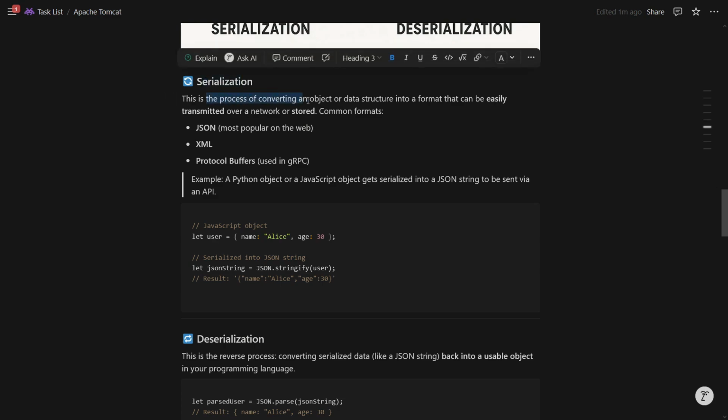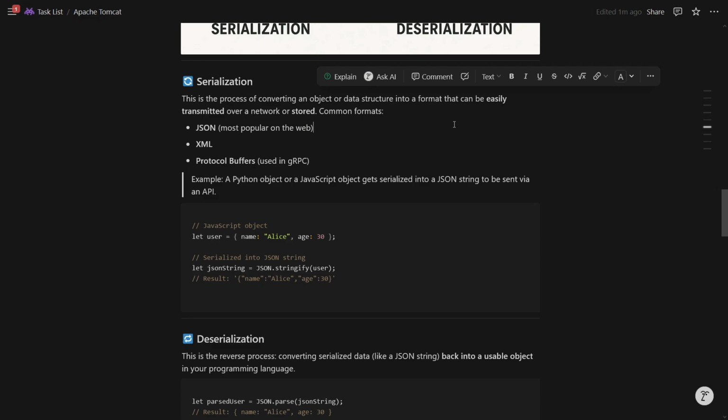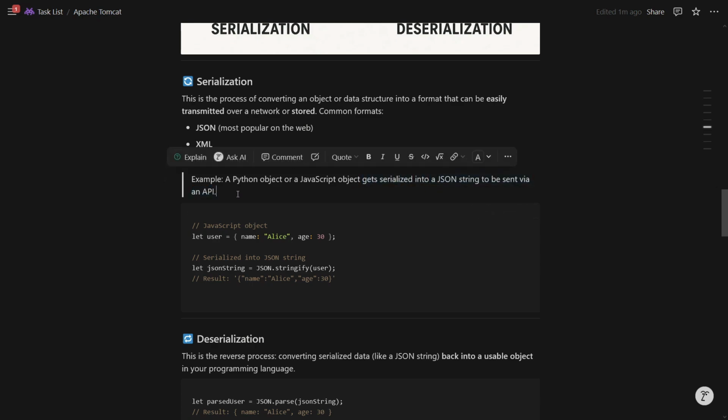This is the process of converting an object or data structure into a format that can be easily transmitted over a network or stored. The common formats for this are JSON, XML, or protocol buffers. Protocol buffers are usually used in gRPC, but that's a different concept. I think most of you are aware of JSON and XML. In this example, we can see a Python object gets serialized into a JSON string to be sent via an API. So we know the JSON structure, which is similar to this.